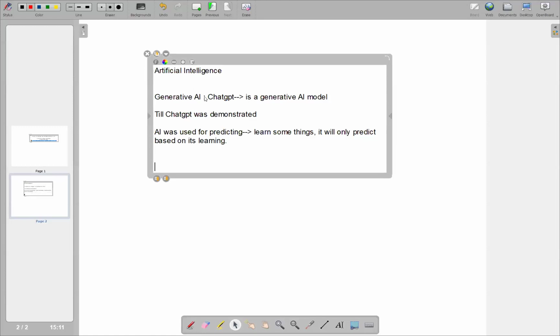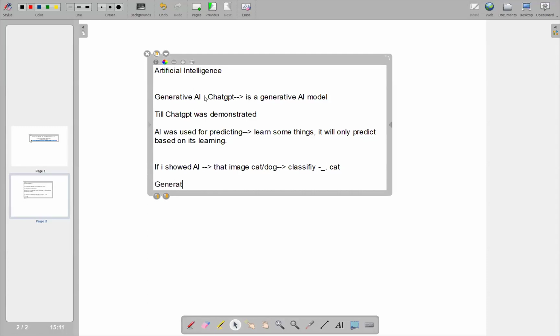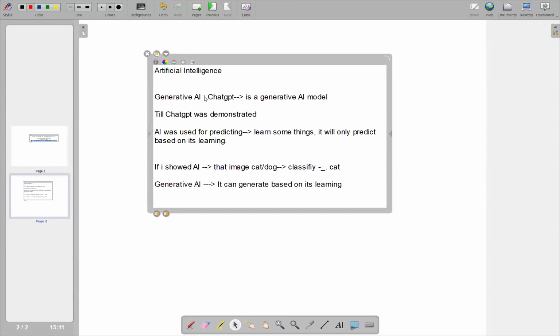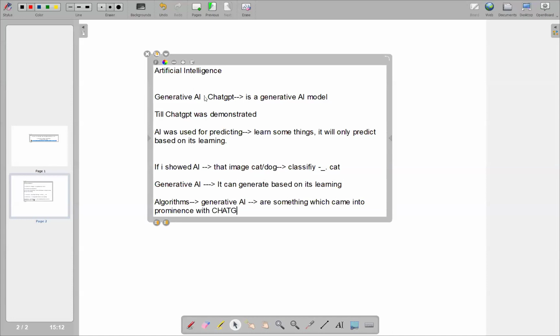Okay, based on its learning. So for example, if I showed AI whether an image is of a cat or a dog, right, it would be able to classify that it is a cat, for example. Okay. But when it comes to generative AI, right, what is the capability in this AI? It can, as the name suggests, generate based on its learning. Okay. So the algorithms, I'm using another keyword here, algorithms which power generative AI, right, are something which came into prominence with ChatGPT. Okay, and that is why it went viral.